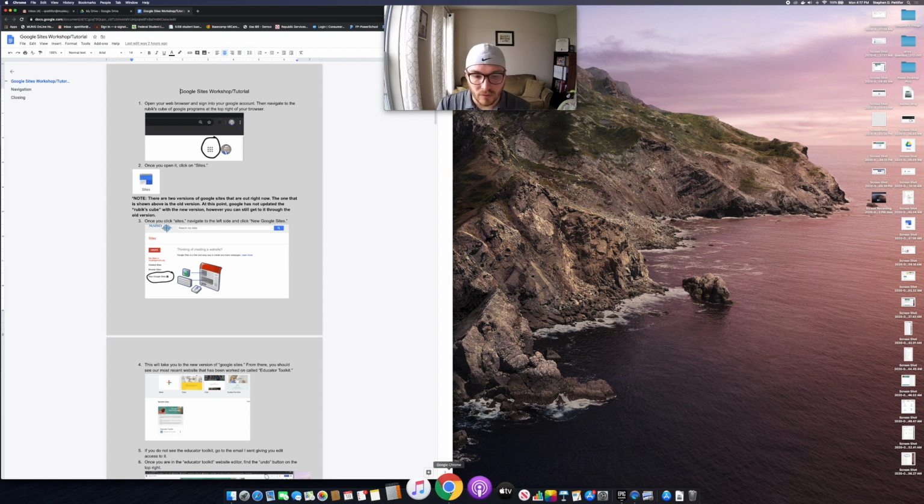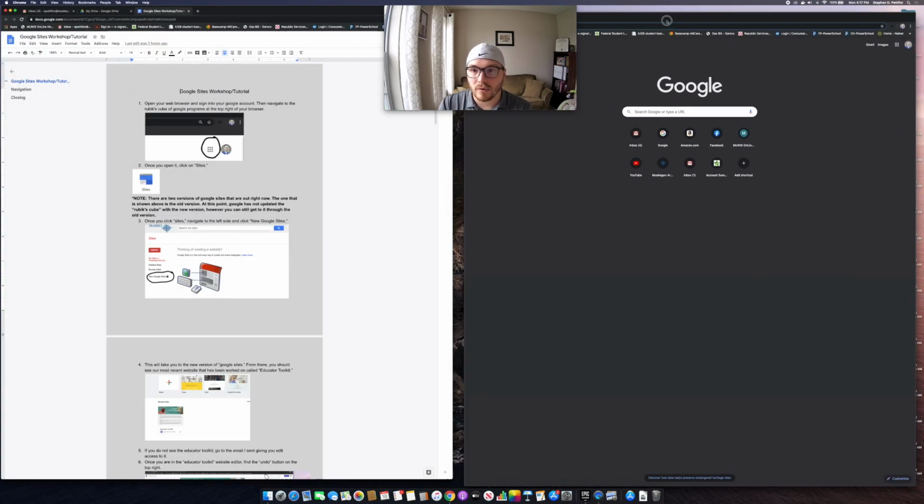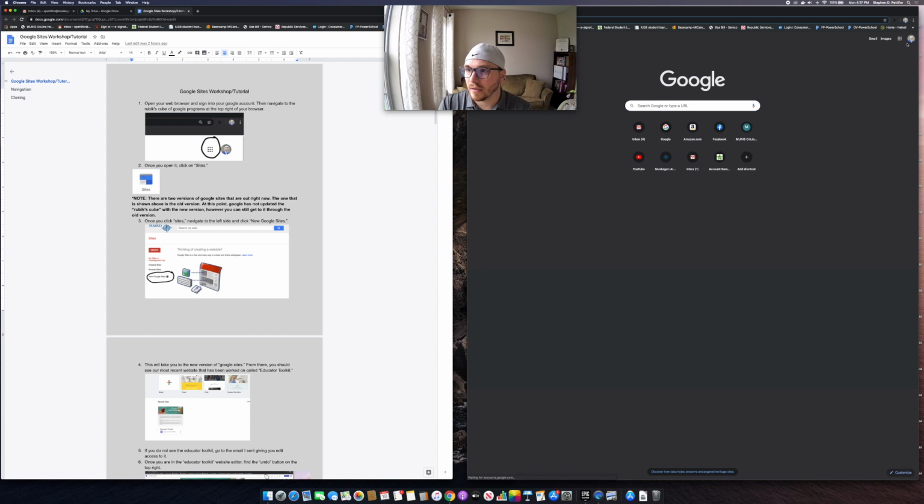The first thing I have on the document here is to sign in to your Google account. So I'm going to pull this over here as if we were going to do that. Just sign into your email, and find what I'm going to call the Google Rubik's Cube, because it looks like a Rubik's Cube to me. Once you're logged in, click that and hit this Sites button.